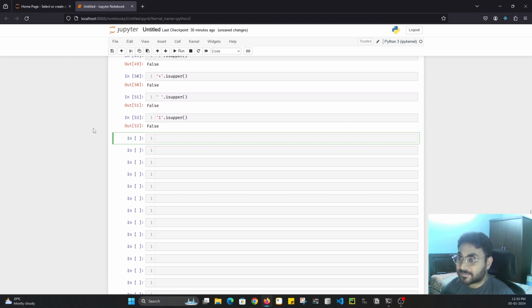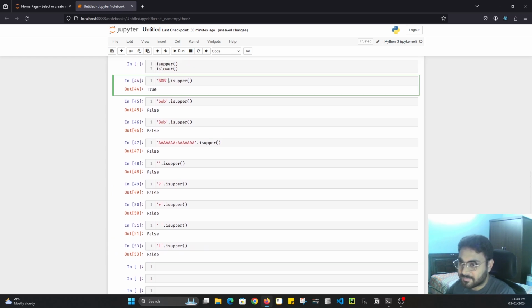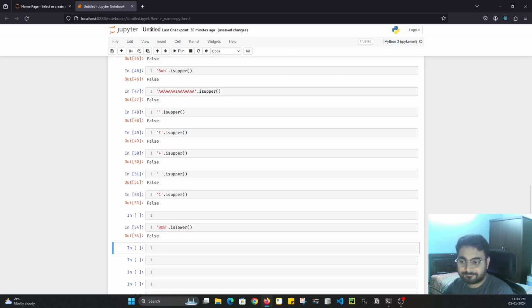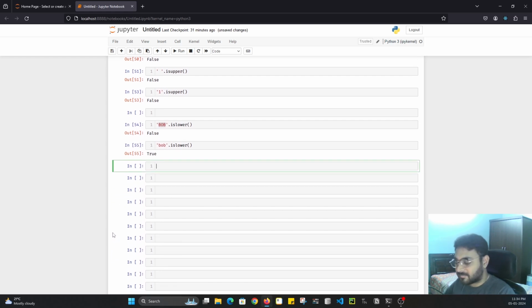Okay, now the same thing. I'll take the same input, maybe BOB. Let me type it out. BOB dot is lower. What would happen? False, because there are no lowercase letters. If I do bob dot is lower, that should be true. It's true. Likewise, if I do nothing, I mean an empty string, dot is lower.